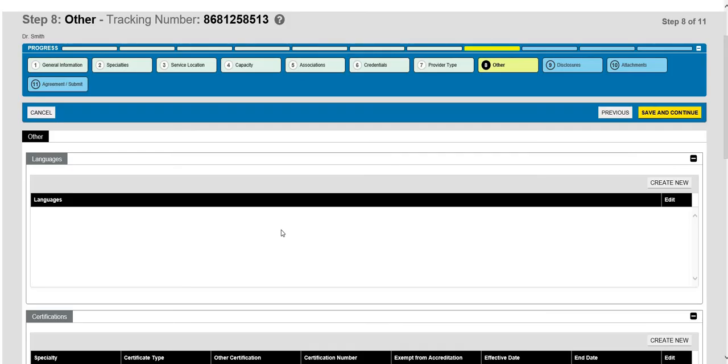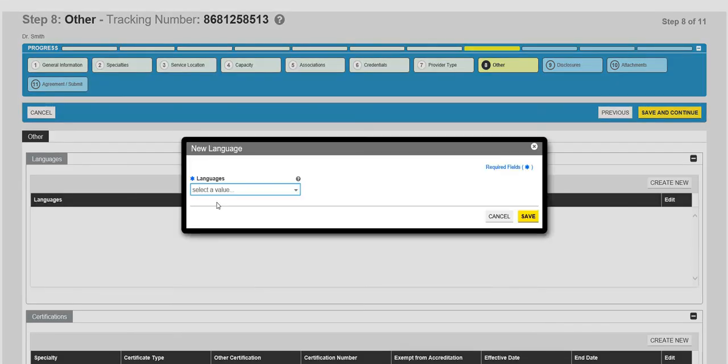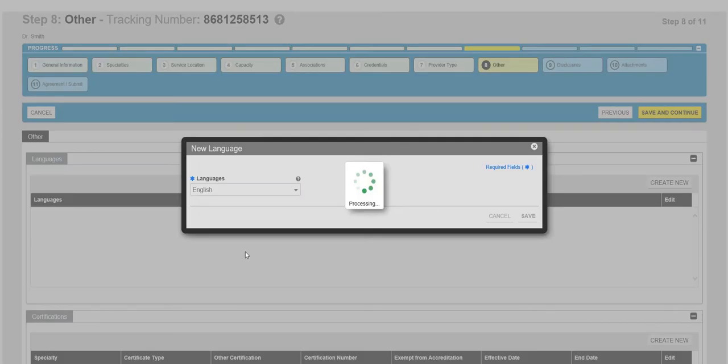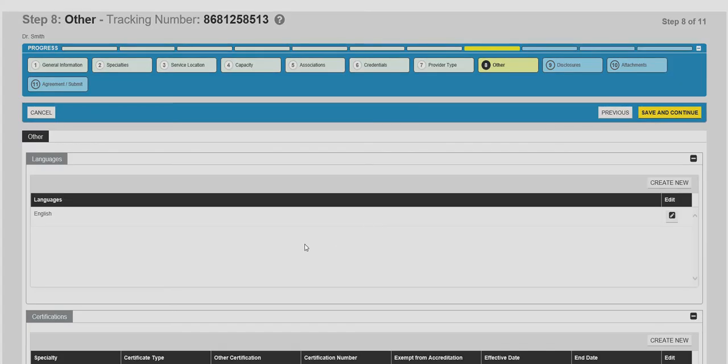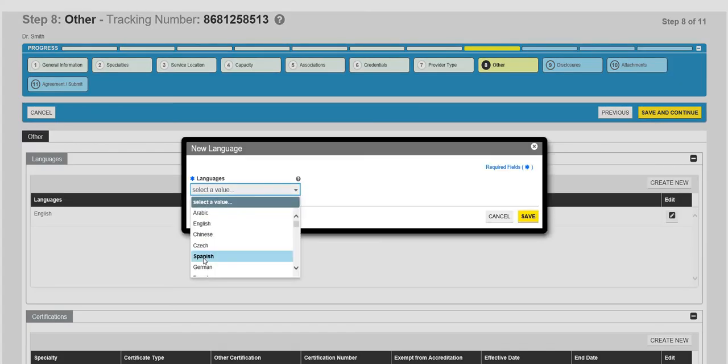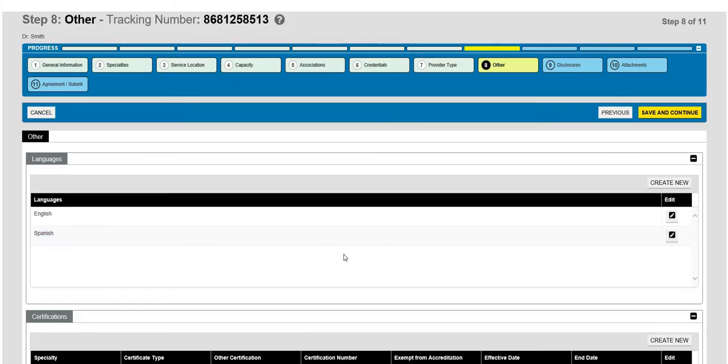So we have made it to the other tab of our application. And the first thing that we're going to enter is any languages that are spoken within the organizations that we practice at. So I'm going to hit create new to enter the first language. And very simply, you're just going to choose from the drop down. You're going to select a language and hit save. If you have multiple languages, you can just simply repeat the process. You can hit create new again, drop it down again, select another language, and hit save. And you can do this for as many languages that are spoken within the service locations that you're practicing at.